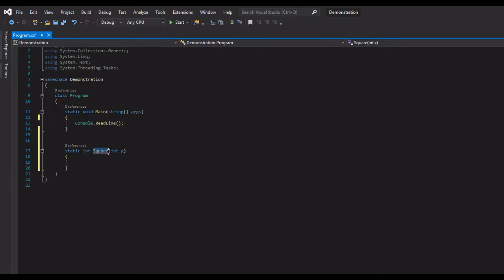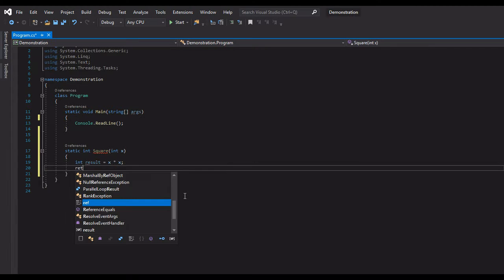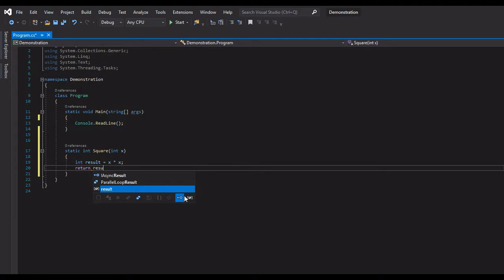This is the method's name, and this is the parameter that we're going to pass to it when we call the method. All right, and then we need some statements in here. So we need some work for our method to do. I'll create a variable called result. I'll say that gets x times by x. And I want to return that result.